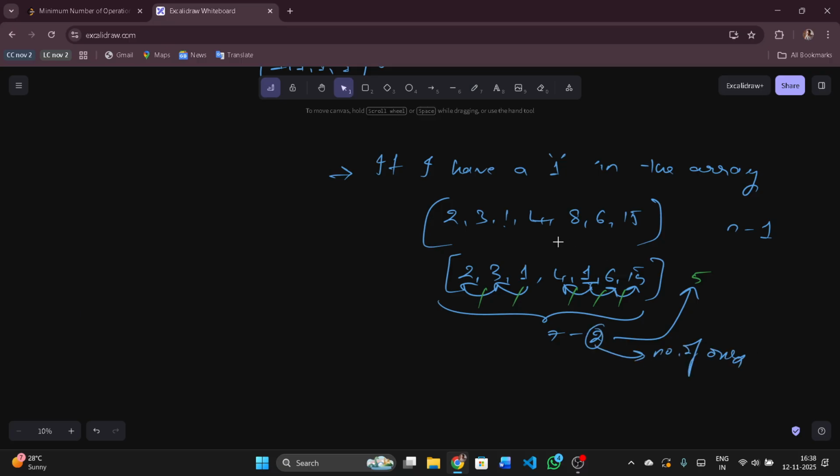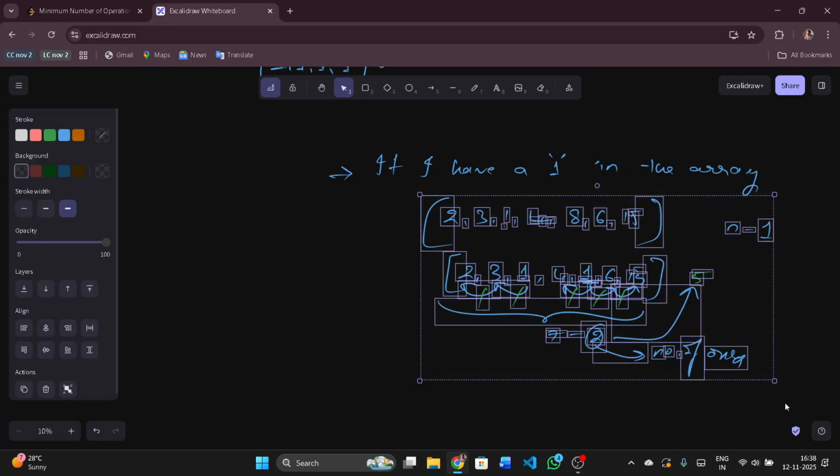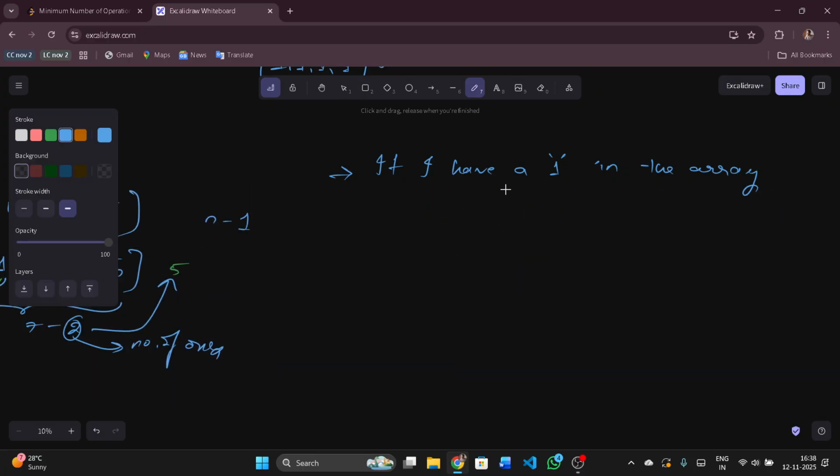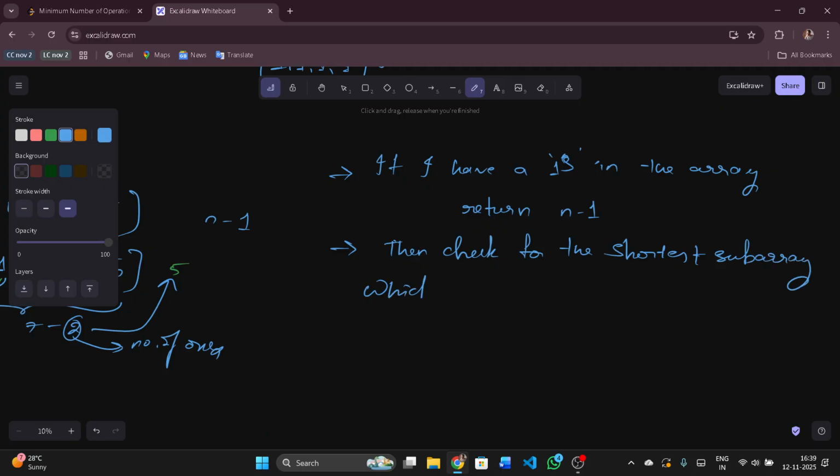So if I have 1 in the array, it will be better. If there is a 1 in the array, I will be returning n minus 1 for a single one. Now if I don't have it, then check for the shortest subarray which is having GCD of 1.